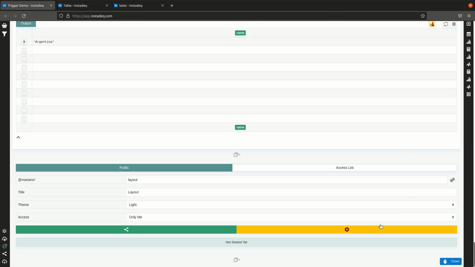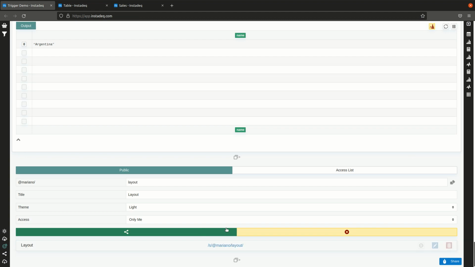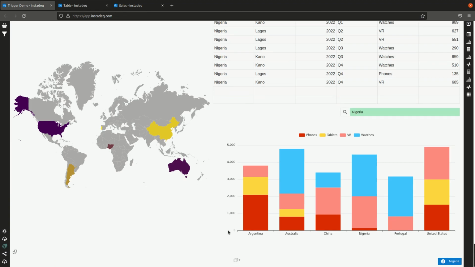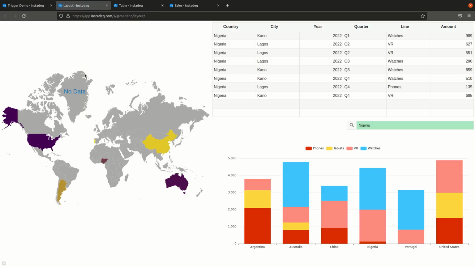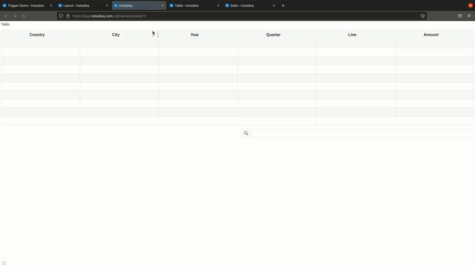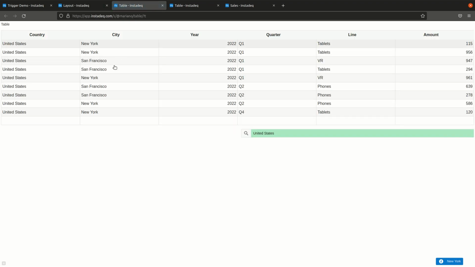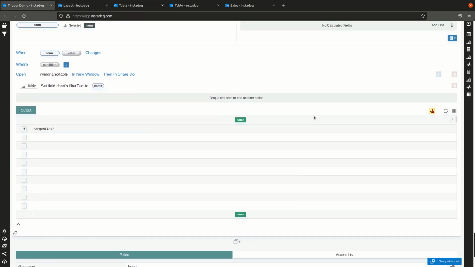If I reshare this layout and I open it, now we have navigation. When I click on a country over here, it will open another shared resource and will apply the filter. You can imagine open another dashboard, for example, and applying many actions to that dashboard, and you can continue. Like if the other dashboard that opens has some triggers that open other dashboards, then you can have some navigation there.